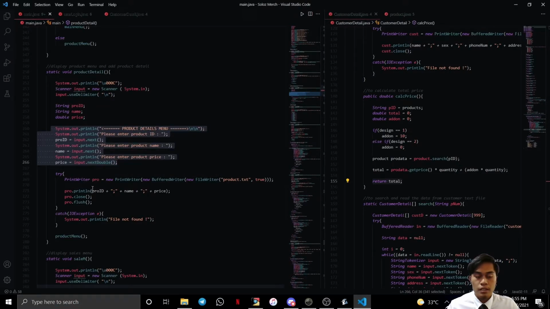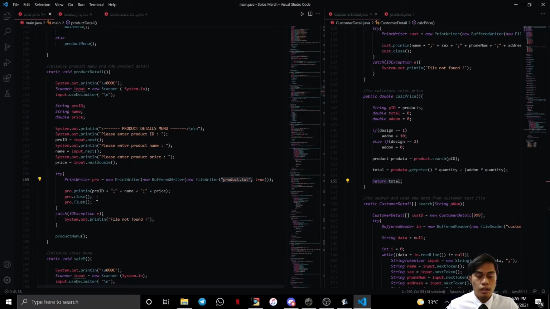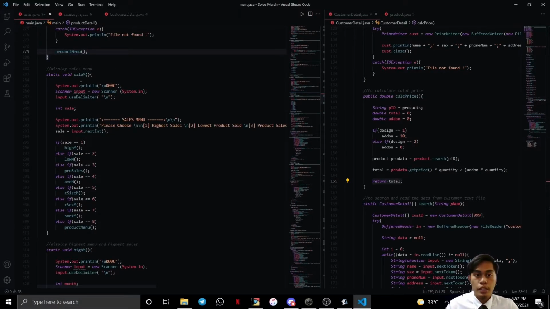So as usual, print writer pro new print writer, new buffered writer, new file writer into the product.txt file. So here pro.println, which means that we want to store our data into the product.txt file by sequence like this. We start the data separated by semicolon and continue by the data and so on. So this is the catch statement, and after the store process is done, it will execute back to the product menu. Okay, moving on to the sales menu method, which is static void sale m.